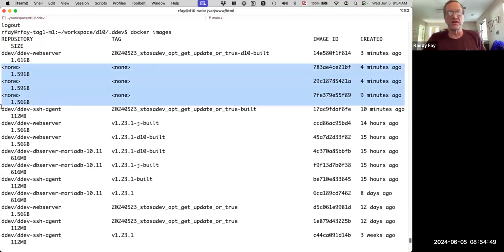I did an original ddev start with one configuration. Then I went and added that PHP GMP. Then I went and added that Dockerfile. And so the older ones got abandoned.